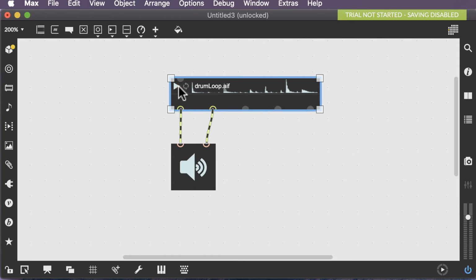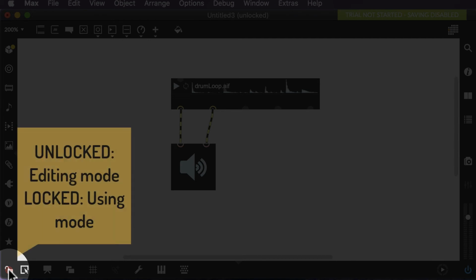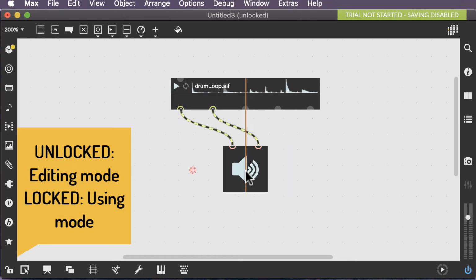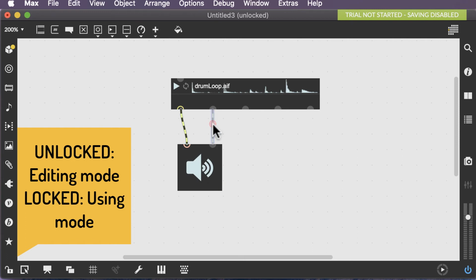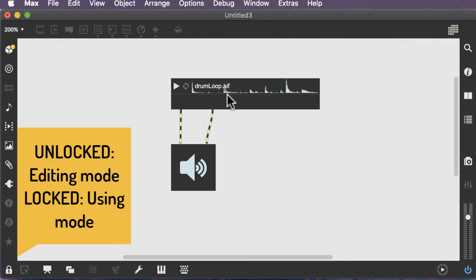Still can't play it, and that's because we're in editing mode. Our patch is unlocked. If you look to the bottom left corner, you'll see this lock icon, and it looks unlocked. If I click on it, it's locked down. So what is the difference between the unlock and the lock mode? Think of the unlocked mode as the editing mode. This is where you can move your objects around, delete things, create things, but you can't necessarily use them. If you want to use your object or use the patch, the system that you've created, you want to lock your patch. Click on this lock icon and now it's locked. Now if I go ahead and play, now I'll be able to hear this audio file.